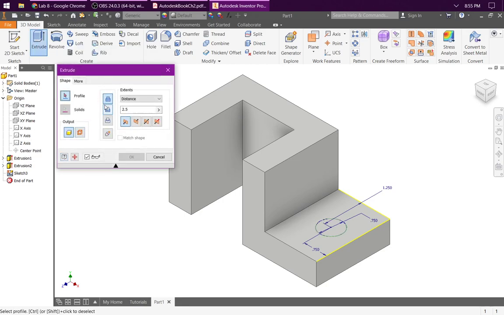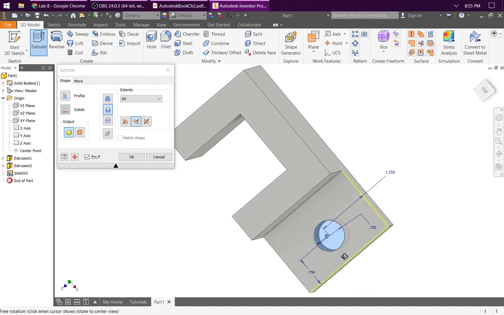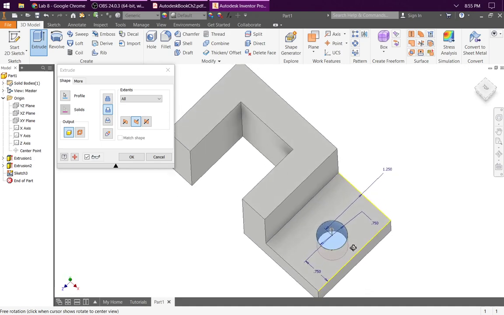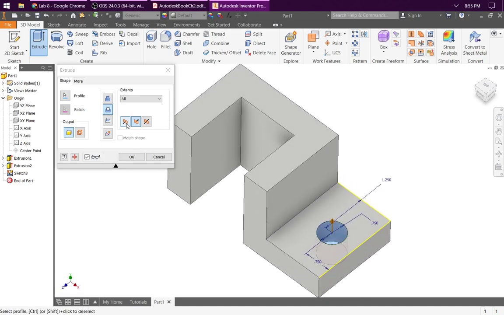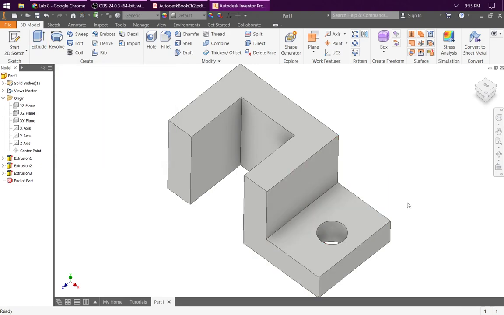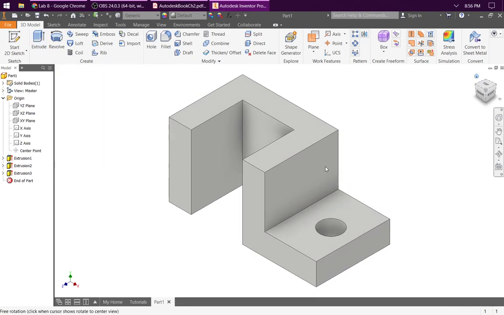This time we want, instead of making a solid, we want to make a cut. So we select this guy here for cut. We do not want a distance. We want this to go through all. We want this as our hole, and you can see it is going the correct direction because it is giving you the preview of that hole there. If it's not going the correct direction, you can click these options until it is. Click OK, and now you've got a hole through the middle.